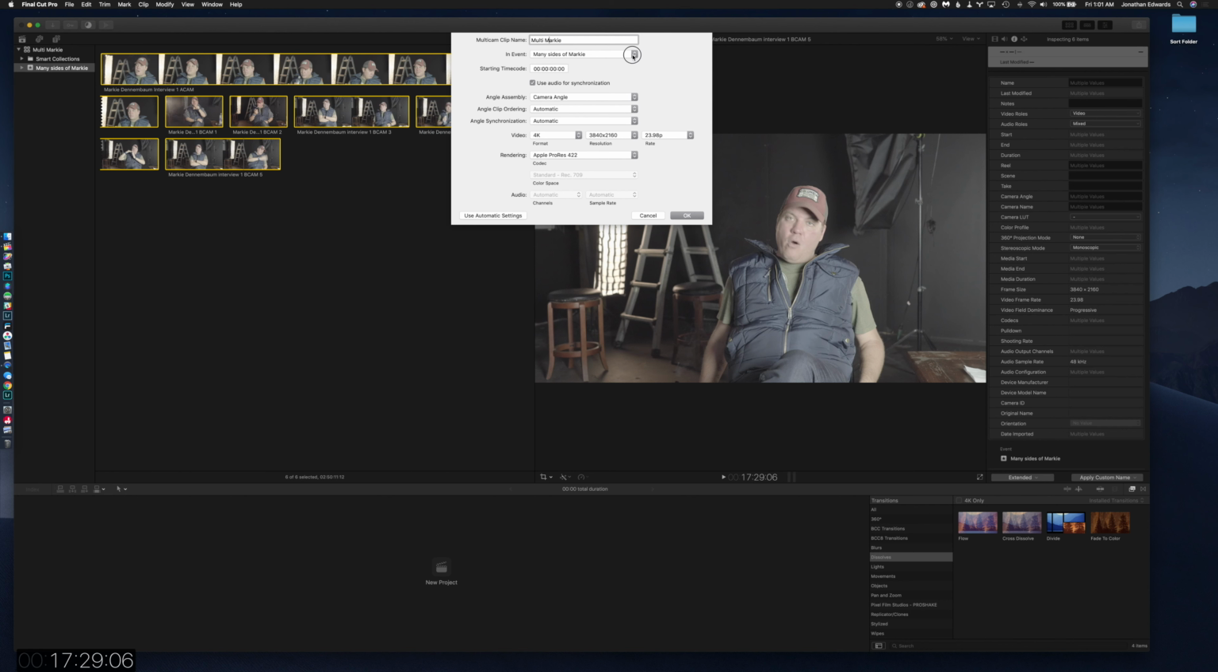In event, we only have one event here. If we wanted to put that in another event, we'd have to create that before opening up this dialog. Not a big deal. Angle assembly, we want to have it done by camera angle. Now you could also do it by camera name or automatic, but I'm going to do it by camera angle because we just assigned those angles. Angle clip ordering, automatic, synchronization, automatic. This does a really good job of synchronizing everything automatically. Rendering ProRes, it's all native to Final Cut, so you always want to render in ProRes. Then you're just going to click OK.